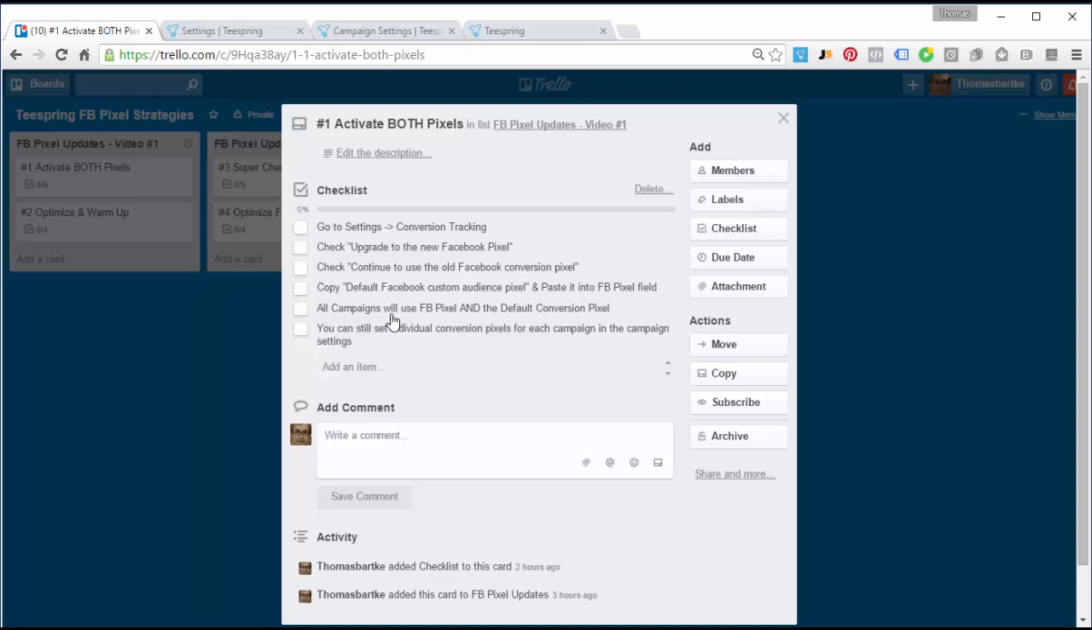All right, so the Facebook pixel fires in these three event positions in your funnel, and then the default conversion pixel, if you keep using that and keep firing that, fires only on the thank you page and clocks away your checkout conversions there as well. So now you can still set individual conversion pixels for each campaign in the campaign setting.